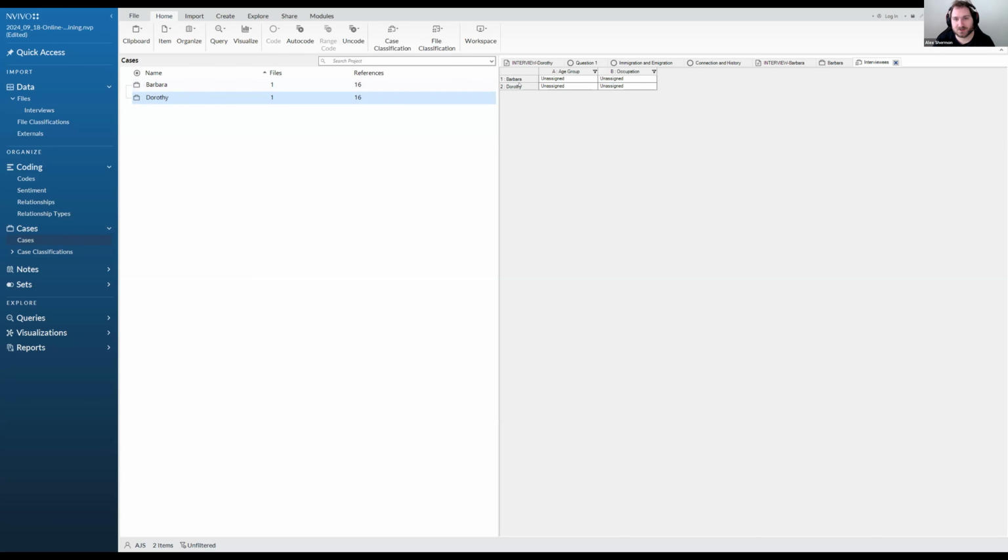So when I've got my classification sheet open here on the right-hand side, I can use this drop-down menu for age group to assign Barbara and Dorothy into their age group, and I can then put in their occupation. I think Barbara's a real estate developer, and I was going to put in a joke for Dorothy, but I don't want to defame her. I was going to put in something like cannibal or something like that. Instead, I'll put in something that's far worse, landlady.